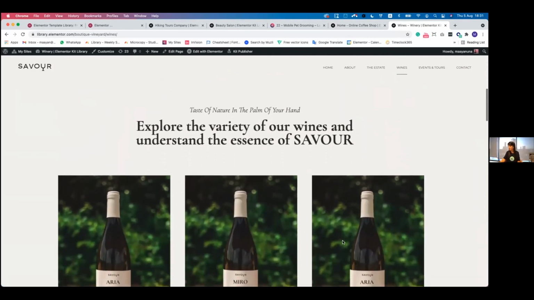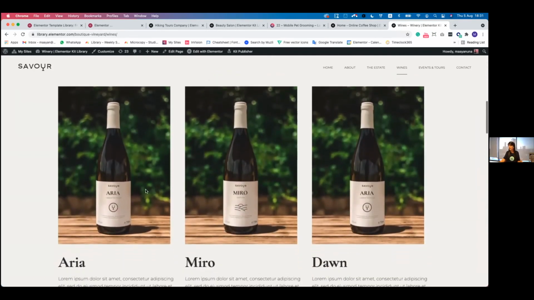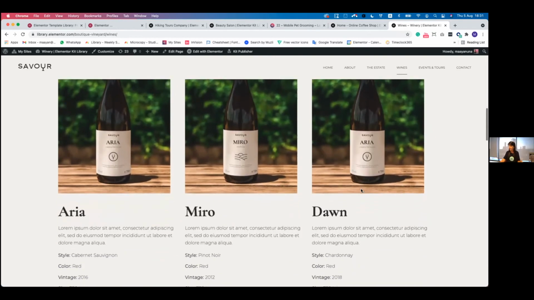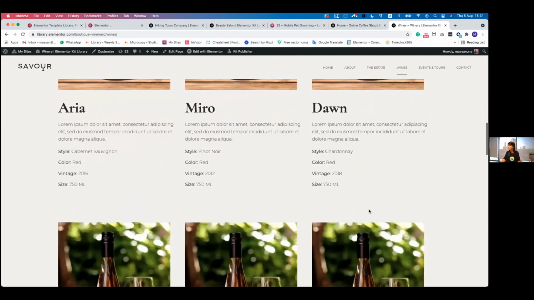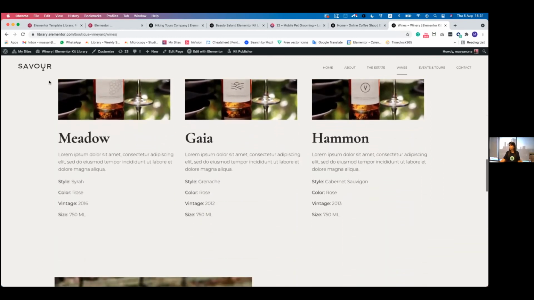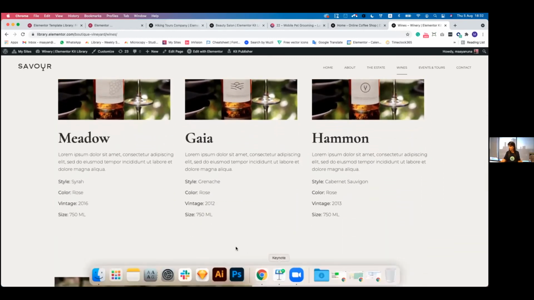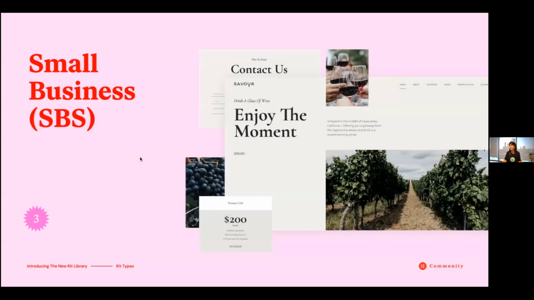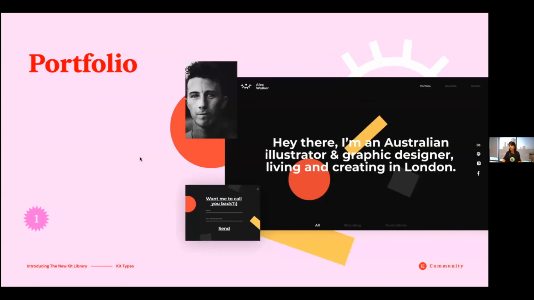And of course, here they are offering all the wines that the winery has. Yeah, and I think that's it basically about this kit. So let's keep forward. And the final one, the third one, is the portfolio.